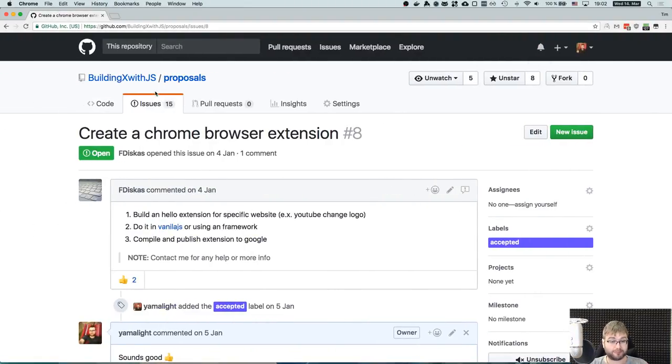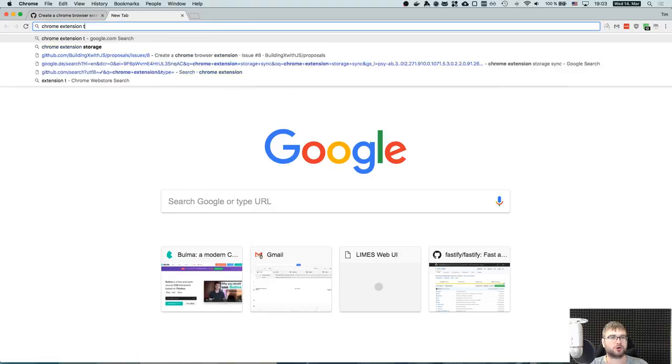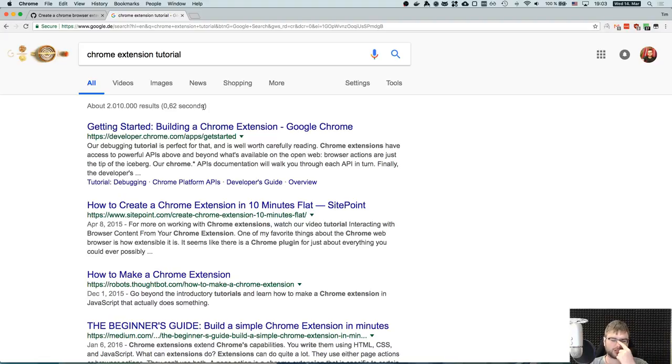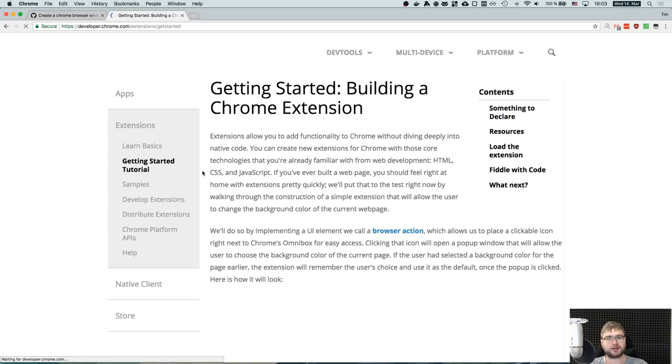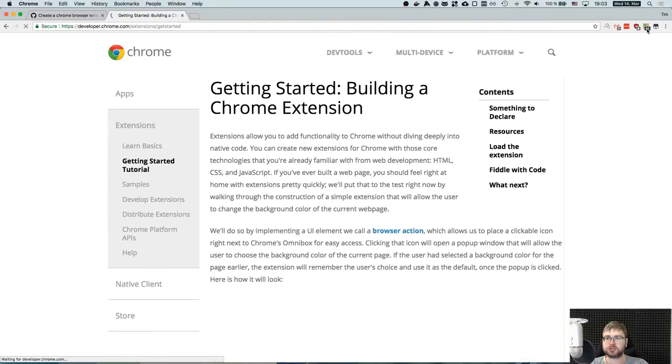Okay, but back to the Chrome extension. So Chrome extension tutorial, right, is what we want. Last time I built an extension was quite some time ago, I think about 2 or 3 years ago. But as far as I remember, the Google or Chrome team had amazing documentation that outlined basically everything that you have to know. So we are going to just use that, right?